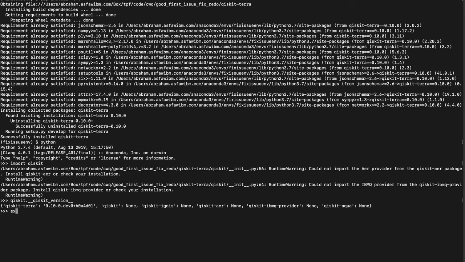I'm going to exit out of this Python instance. So right now I'm in the Qiskit Terra folder. I'm going to go one above it, and then I'm going to paste in that piece of code from the web. And I'm going to say the name of the environment is fix issue environment. And the name is again going to come here. So this is the name of the environment that I'm installing the kernel in, and this is the display name that will be seen in the Jupyter notebook. So type that in, and we have the kernel installed.